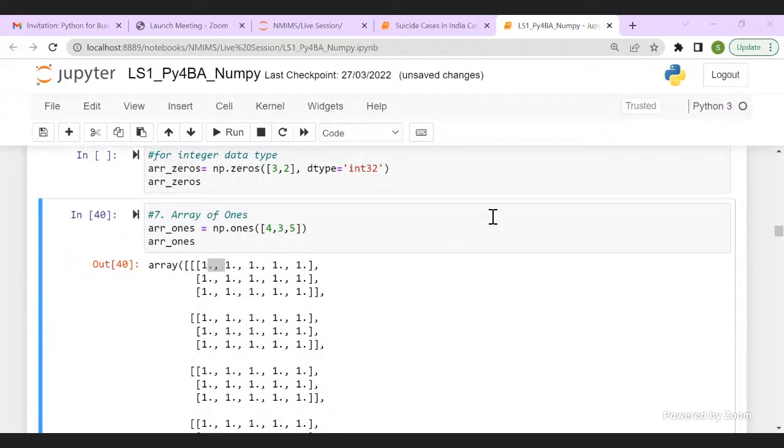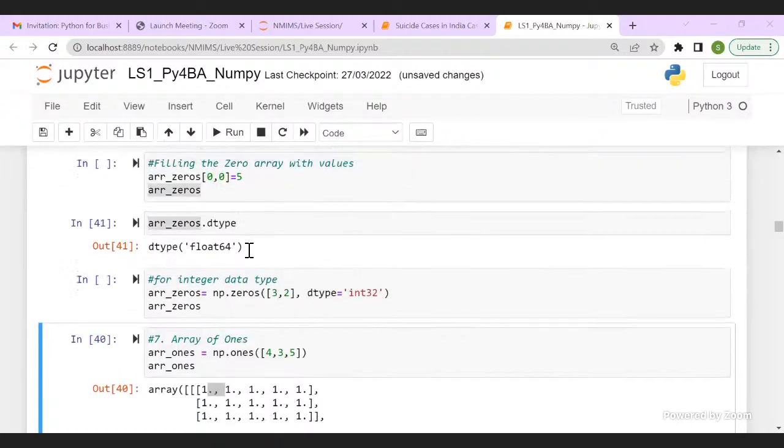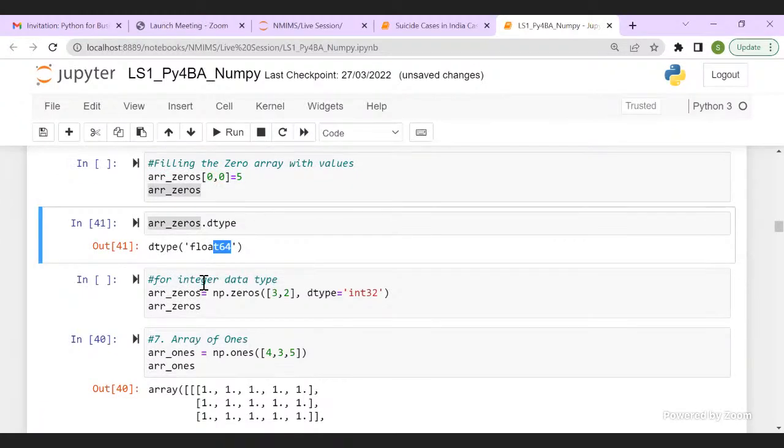What is 64? Float 64 means the size of the memory allocated is 64 bits. And if it is int 32, that means 32 bits, so that means 4 bytes. Or 64 means 64 bits, that means 8 bytes of data. That is referring to the size of your data type.